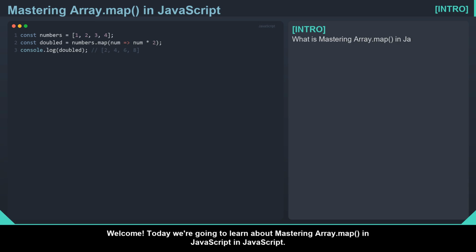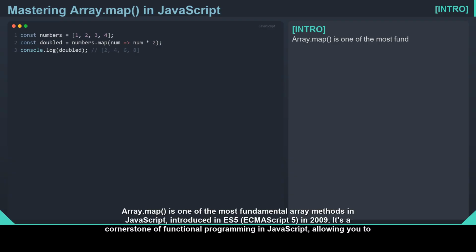Welcome! Today we're going to learn about mastering Array.map in JavaScript. Array.map is one of the most fundamental array methods in JavaScript, introduced in ES5, ECMAScript 5, in 2009.